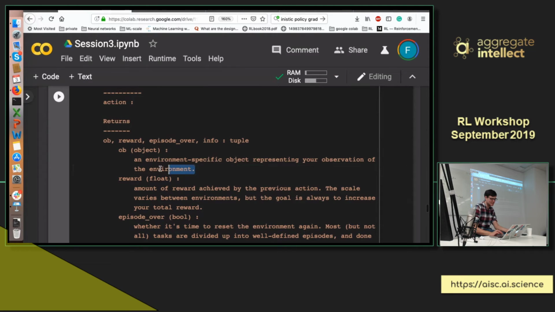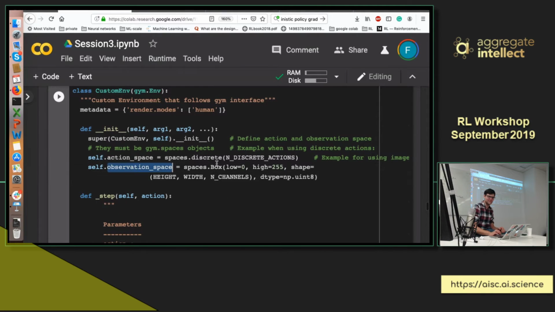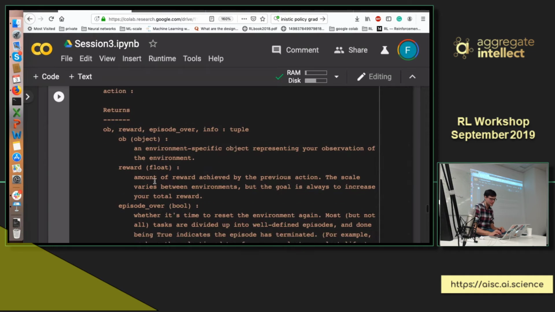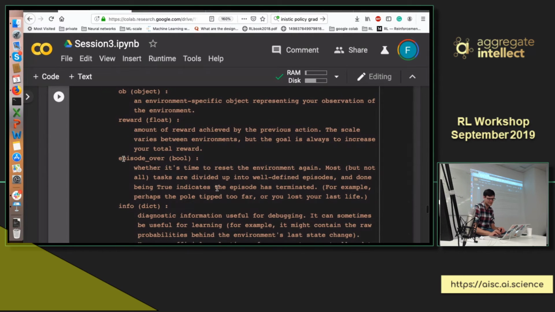Basically, this is your next environment observation, and it should be the same as the observation space you have defined here. It should have the same dimension. And reward is a float that goes from minus infinity to plus infinity. And this is a true or false if the game is over.